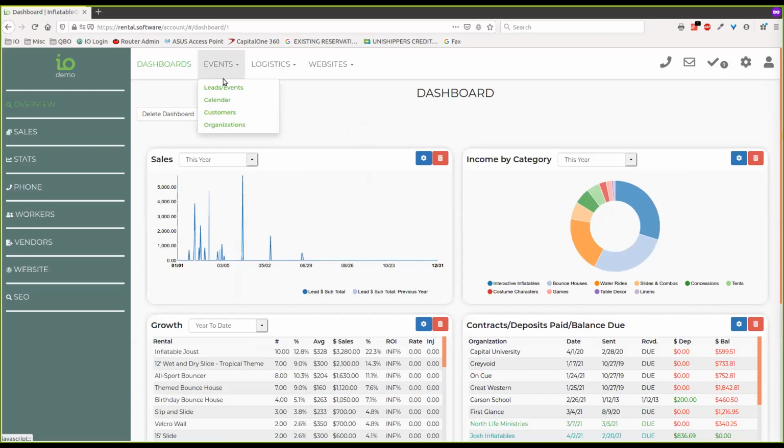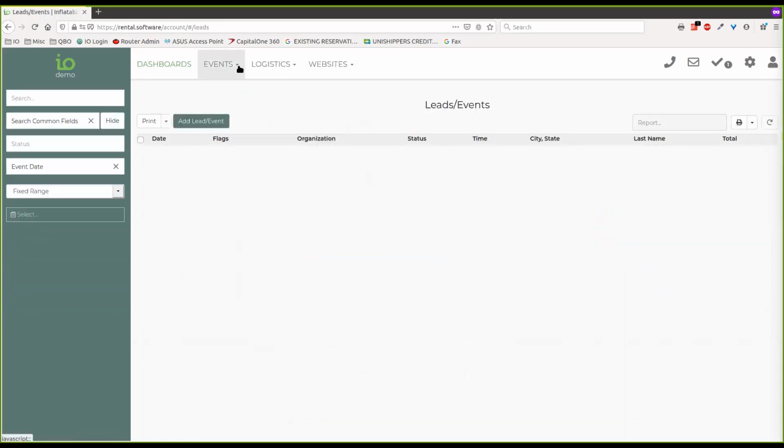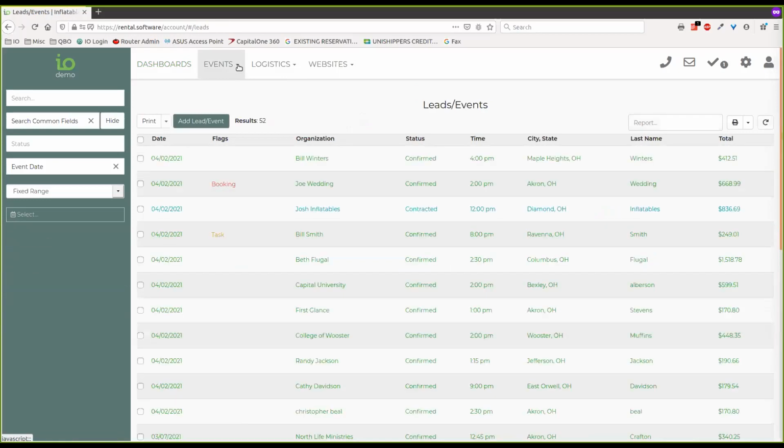The next menu link here is our events link, where we have our leads page, which should be pretty familiar to you for the most part, our calendar, our customers page, and something new called organizations, where you're able to actually collect customers under an organization and work with them in that way. So a lot of new features that we've brought in with this. If you haven't looked into it, you should check it out. We have YouTube videos on all these things.